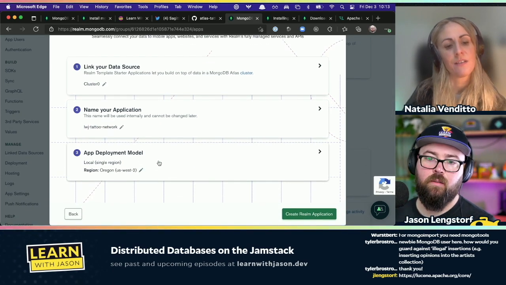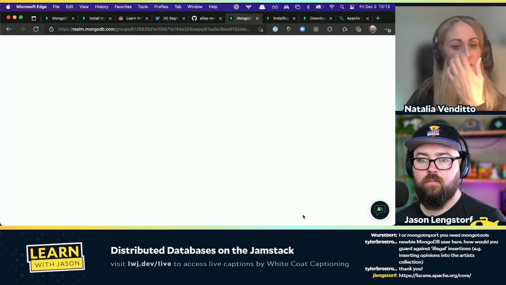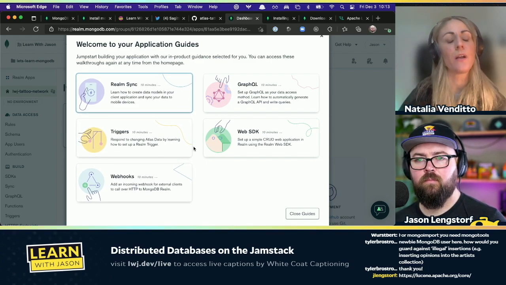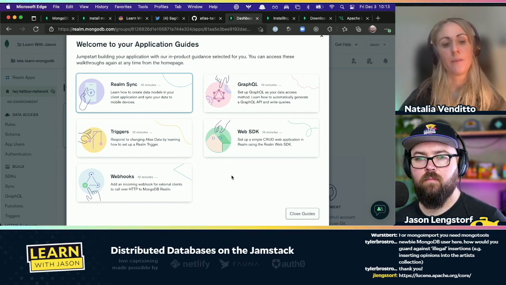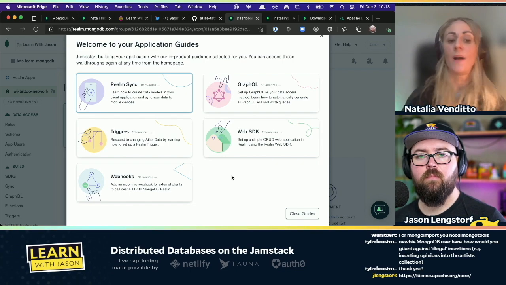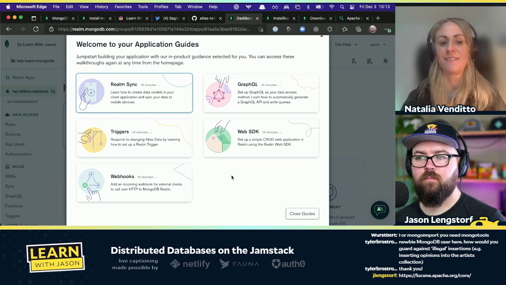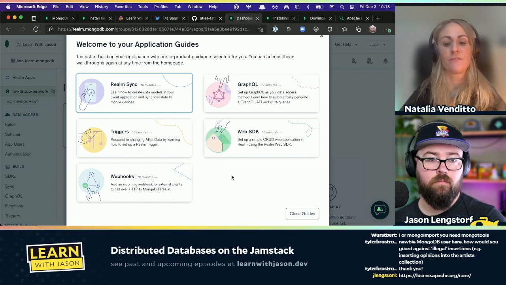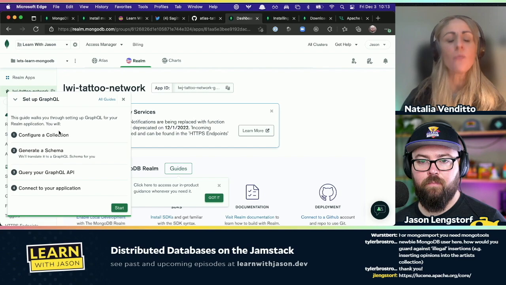You save it. The deployment model, you can leave it like this. And create your Realm application. As you can see, you have all these possibilities. Realm was originally a mobile application, and it was acquired by MongoDB to help with mobile development and also conflict resolution. In my opinion, the most amazing thing about Realm is the synchronization between devices and the conflict resolution. But we're not going to use that. We're going to use the GraphQL server, the webhooks, and the functions in this case.